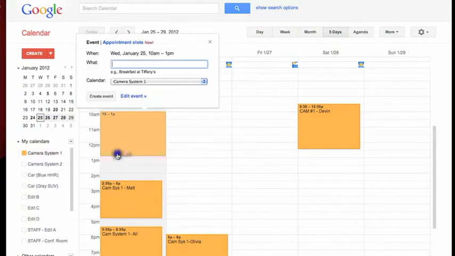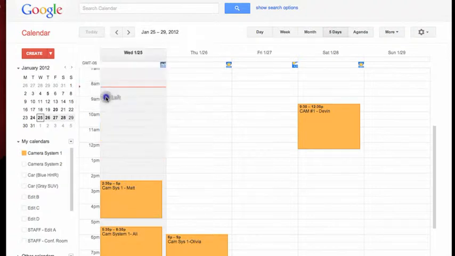So 10 to 1, I let go, and then a little box pops up, and I'm going to type in first the resource I'm taking, so CamSys1, a dash, and then my name. And I look where it says calendar, it says Camera System 1, and I hit Create Event.